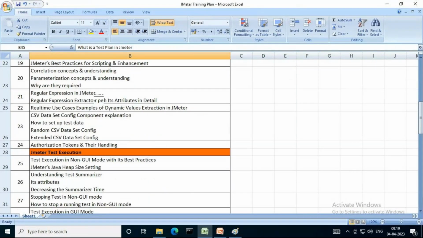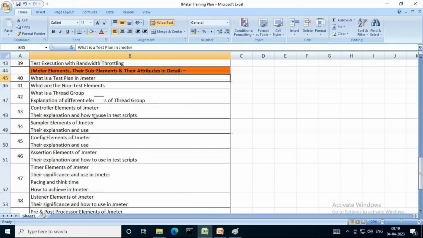Then along with that, there are other elements also, right? So we are going to see what is a non-test element, what is a thread group, and in thread group we have different types of thread groups again. Those we are going to see. Inside controllers, there are different types of controllers. We are going to see the explanation of different types of controllers and in which condition you are going to use them. Then we have different sampler elements of JMeter, so the explanation about the different samplers and how to use them.